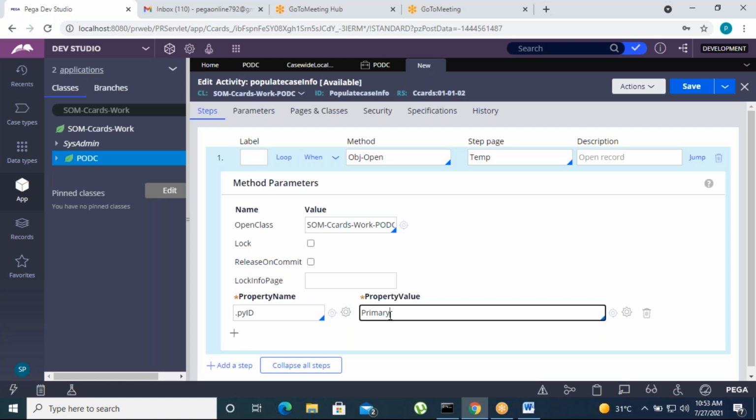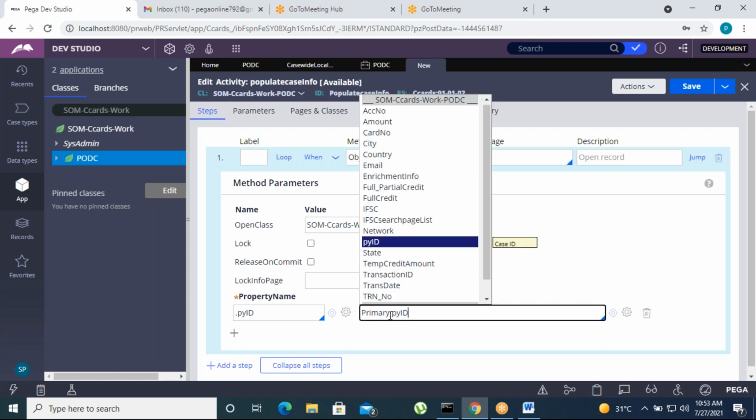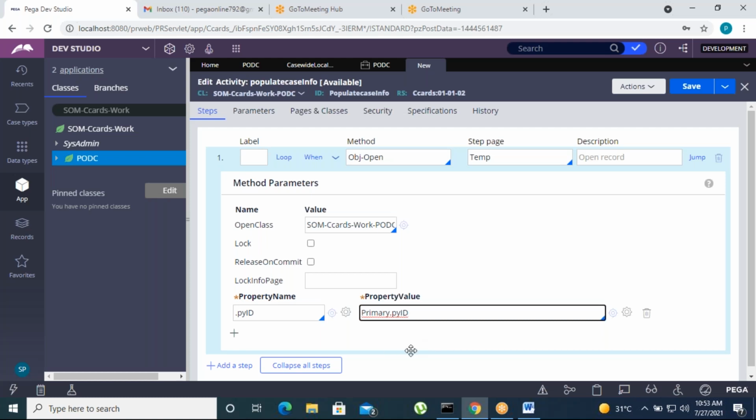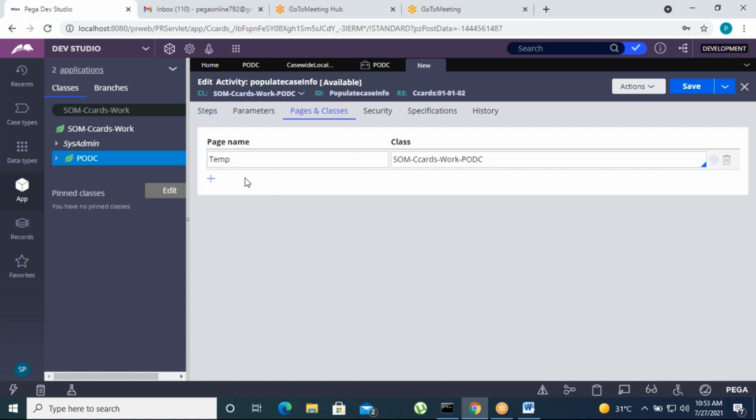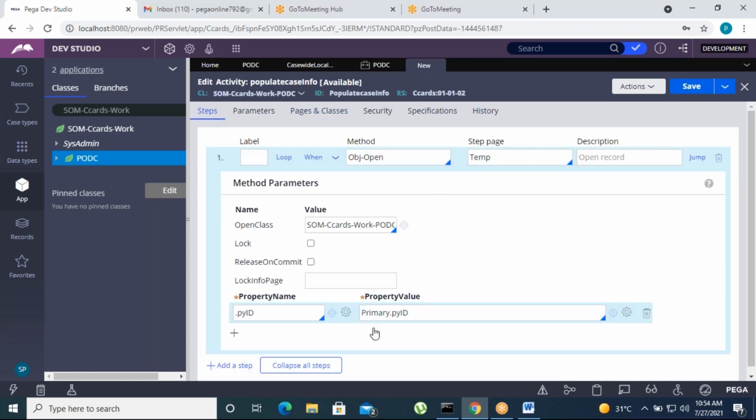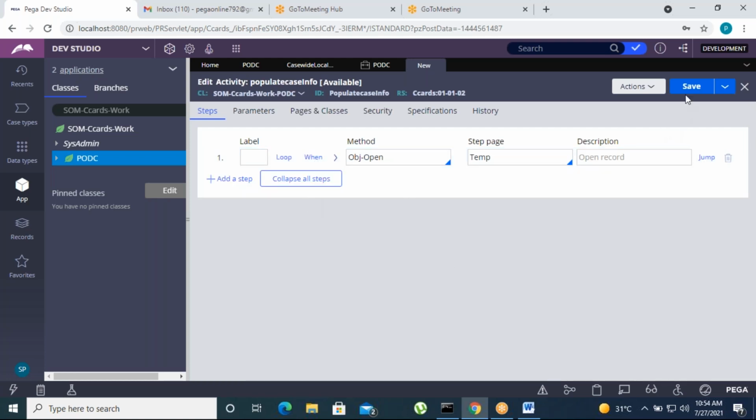I'm going to give primary dot pyID. Primary is a keyword. What is the runtime page to hold the details? The default page is the work page, so instead of giving the work page, give primary. Suppose you want to give the work page, what do we need to do? First go to pages and classes, add the work class, and the page is the work page. Then only we can come back here and add the work page dot your request. That one is also fine, and primary is also fine. Primary dot pyID. Let's click on save.